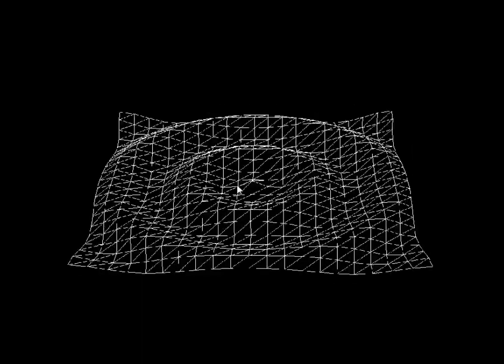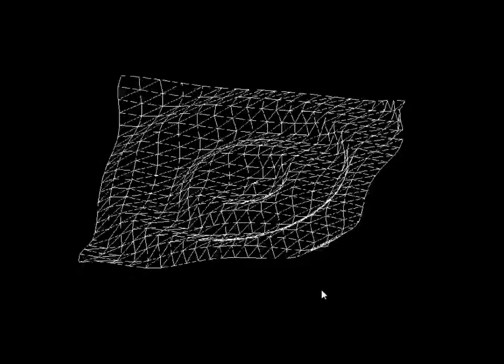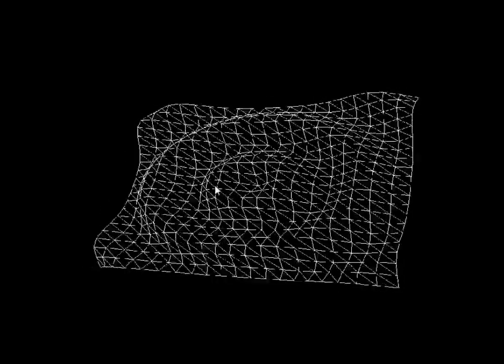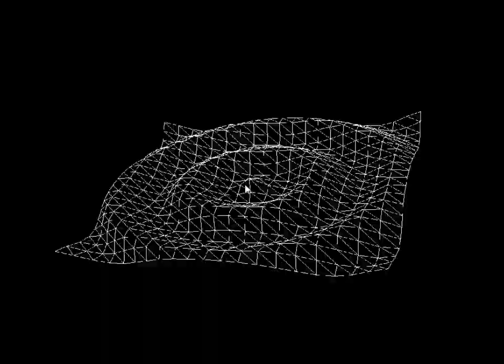Okay, this is the final result. Again, this is a very simple mesh. Eventually, you're going to twist it to make toruses and different shapes. So this is the start for now.